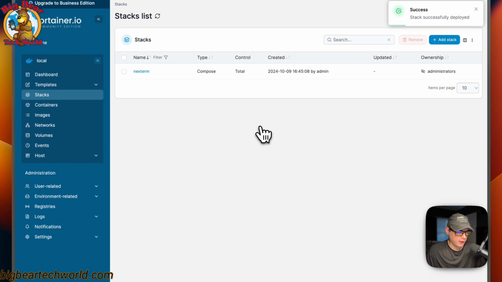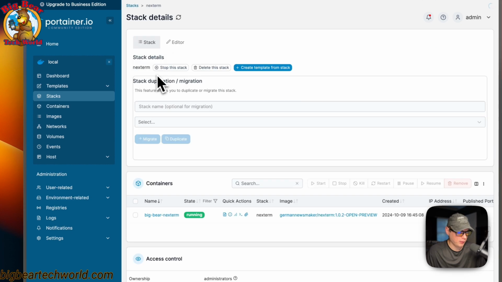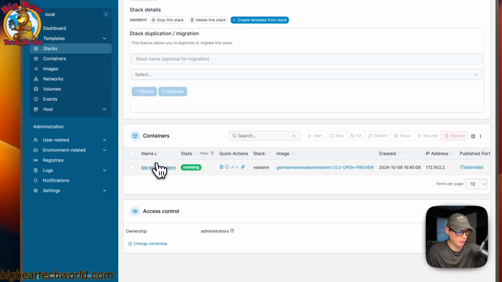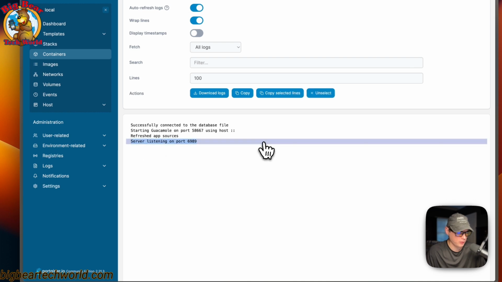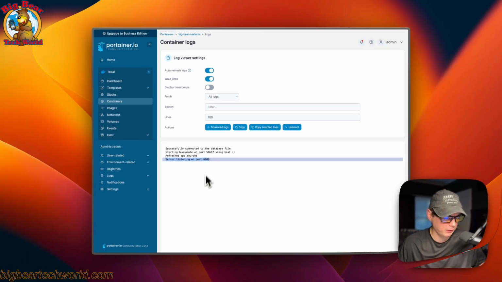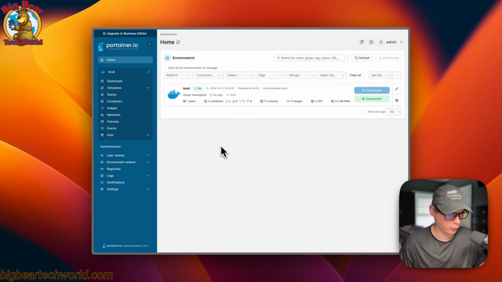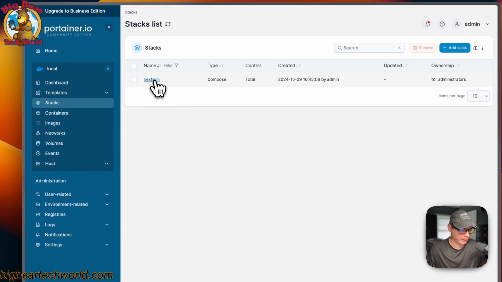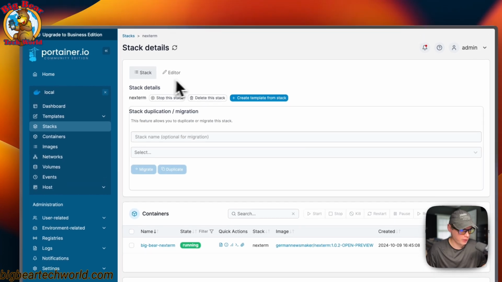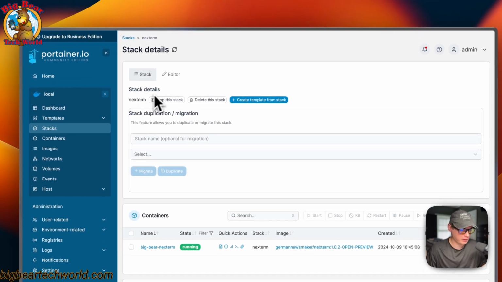So now it's up and running, and now you can go in here and you can go in the container, and then you can see logs, and you can see it is listening on 6989. So you should be able to go to that in the UI and get to it. So now I'm going to go over the Portainer. So I'm going to go into local stacks, and then now I'm going to go in the stack. So up here, you have the stack details and the actions.